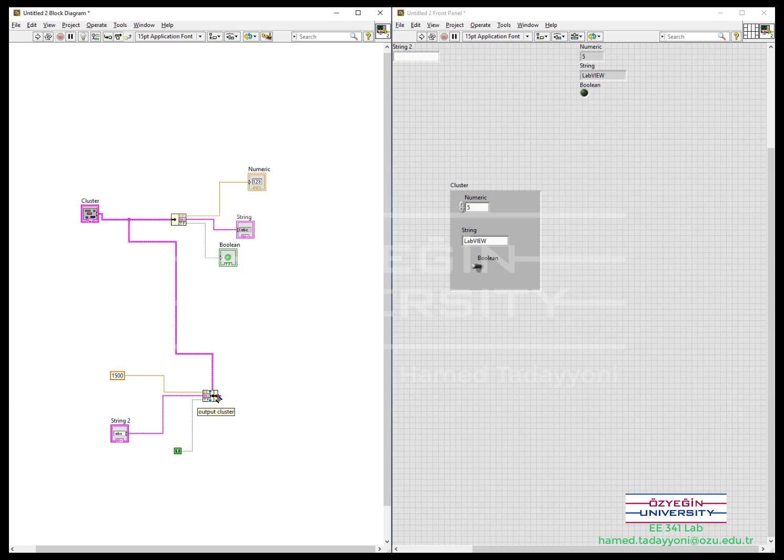Now, in order to show the cluster, we right click here and create an indicator, and you see that our cluster appears here. This is our second cluster. We have a number which is constant. This is 1500, but you see 0 here because I have not run it yet. If I run it, then 1500 will be copied here directly. The string is empty because this is up to the user; it was a control, not a constant.